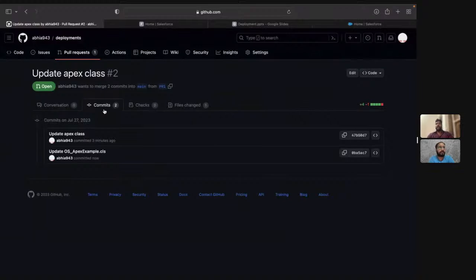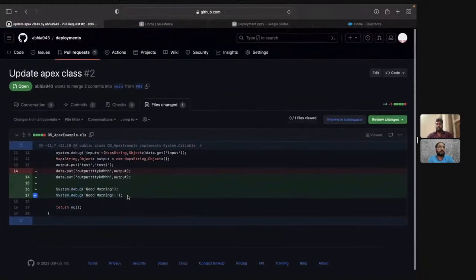So once you have created your new branch and you have committed your code to GitHub, and then you got to know that you have missed one change that needs to be deployed, you don't need to create any new branch from your main branch. You can just create a new commit to the same branch, and that will be incorporated in the same pull request as a new commit. So now if I go to file change, right? I will be able to see both of my changes. In the first commit I added this system debug, and in the second commit I added this one, right?